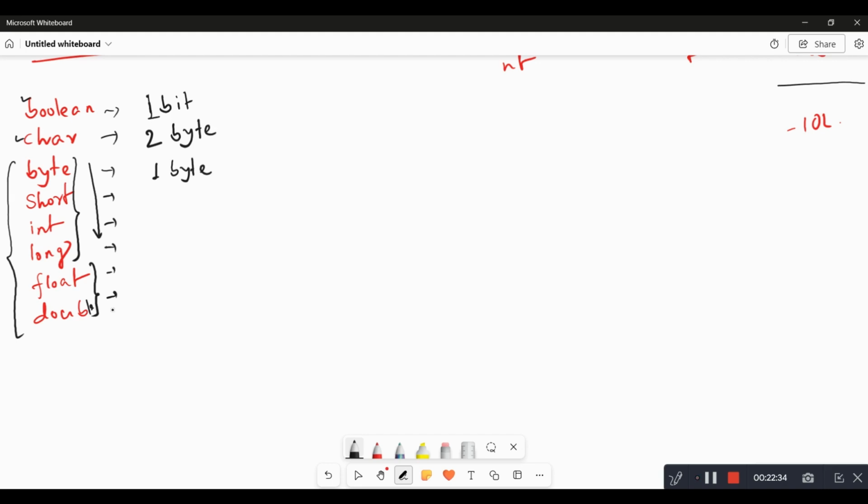And short is double of byte, so it is 2 bytes. Again, int is double of short, that means it is 4 bytes. Again, long is double of int, that means it is 8 bytes. And float is 4 bytes. And double is double of float, that means it is consuming 8 bytes of memory in the JVM.